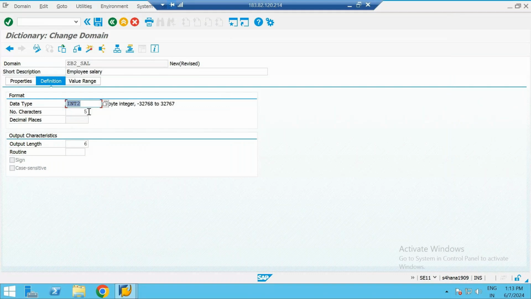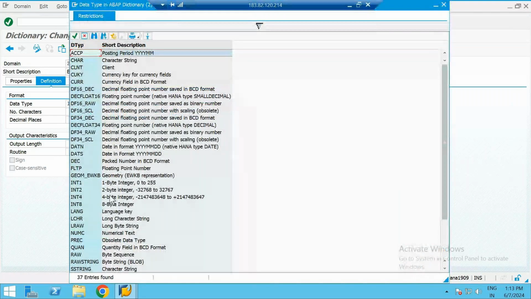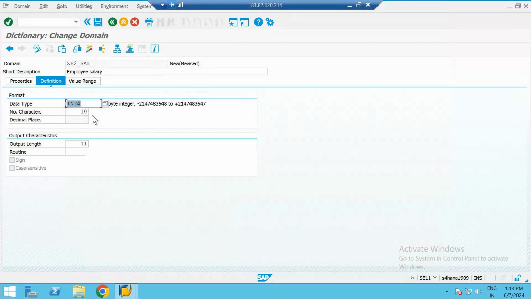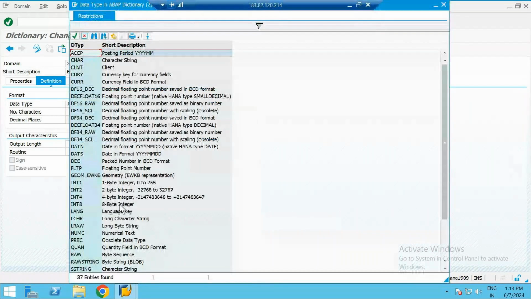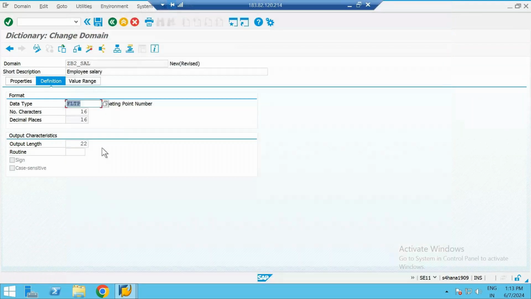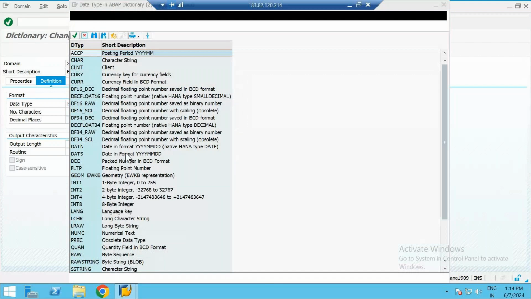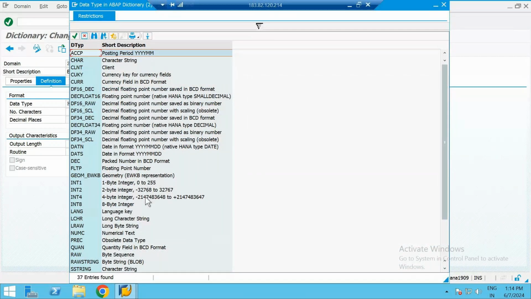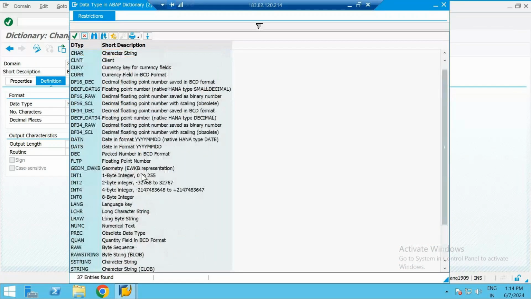So into 2, directly it took, see, number of characters directly. The minute I gave into 2, directly it took number of characters as 5, because this is having 5 only, right? So if you want to add a larger number, then choose into 4. If I choose into 4, see, by default number of characters is 10. So like that. So I choose FLTP. See, number of characters and decimal places both. So like this, depending on whatever you want to give, you can give it from here. So let me go back to my int 4.